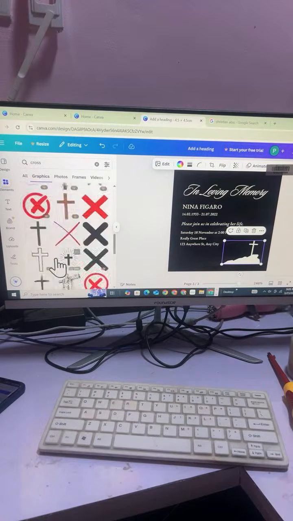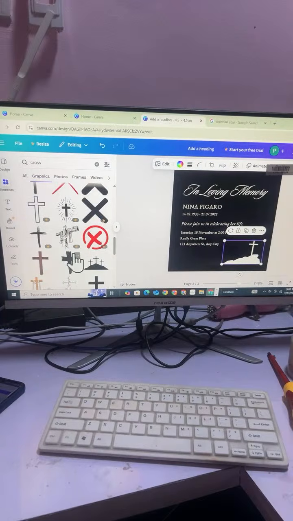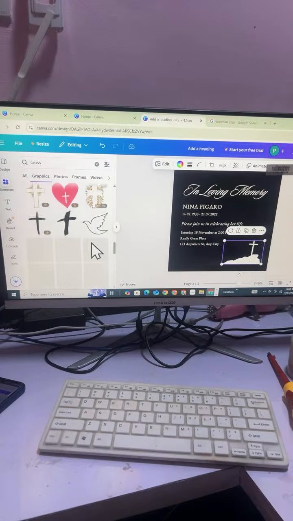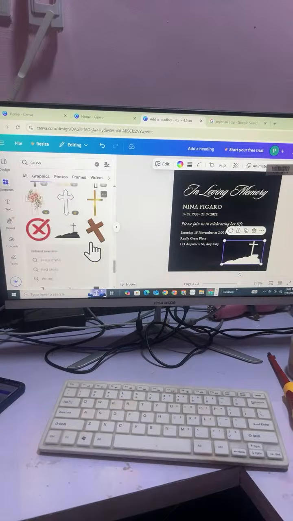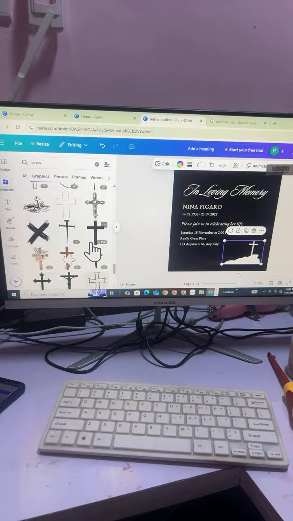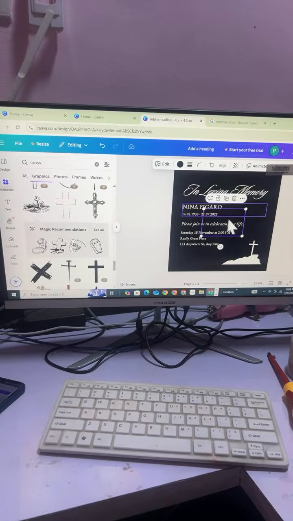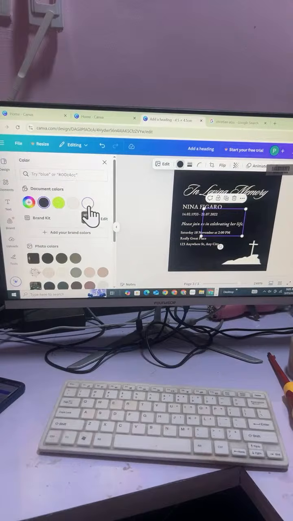Sometimes when you're working on a white background, you import an image and you'll not be able to see it, but when you change the color, you'll be able to see it now. You can also use this one here to use black. Have you seen that? Even the color of the elements here is also black. You can tap on it, you can change it to white.